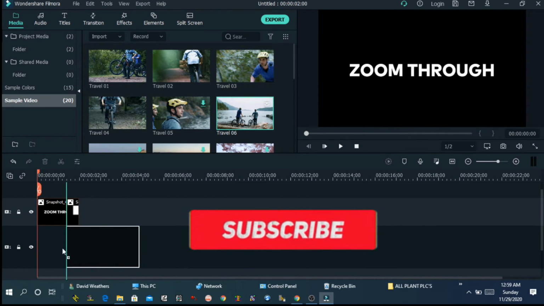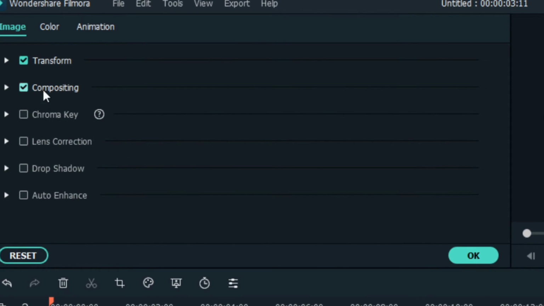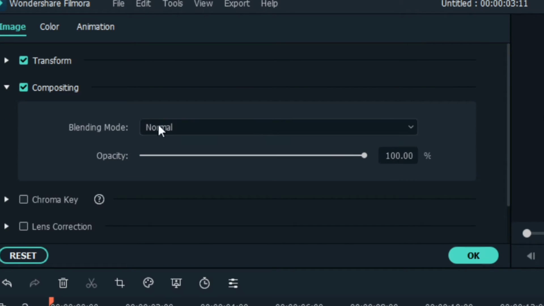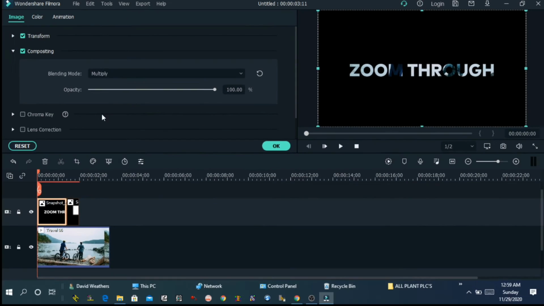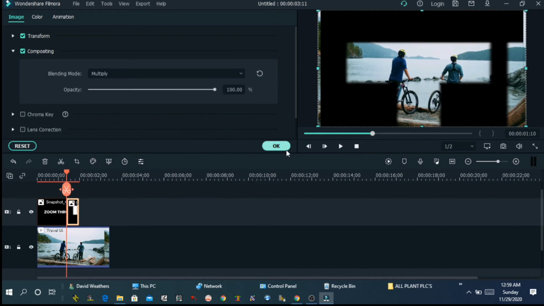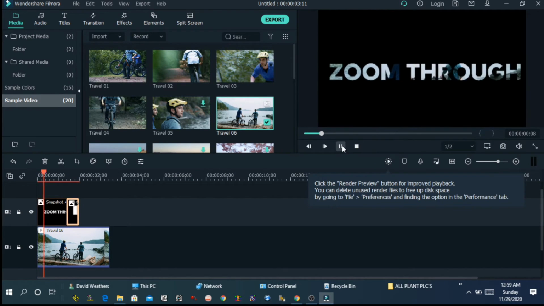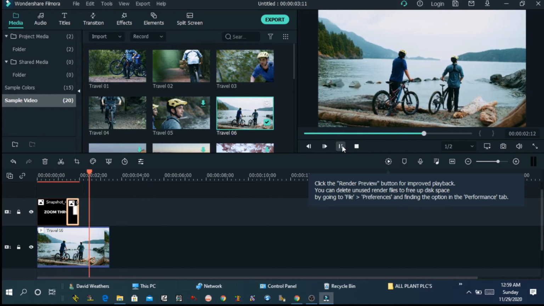Drag and drop the media you're going through the text on track number 1 and just simply click on your title and go to image compositing, and from normal we are going to use multiply, and we are going to use the same thing on the second snapshot, multiply. Now you can simply play your project and you will see a really cool intro zooming through the text.